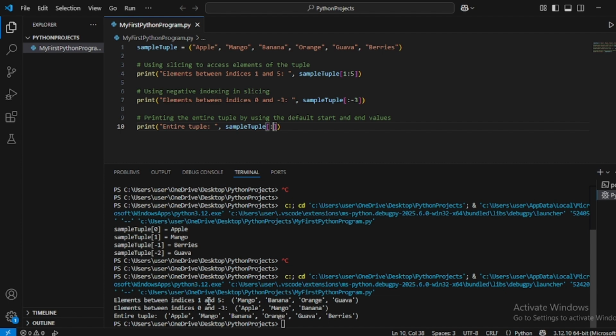So 1 to 5. Here you can see between index 1 to 5 we have to print. So 0, 1, 2, 3, 4, 5. Between 1 to 5 we have these elements: mango, that means this is at first index, banana, orange, guava, and the fifth index will not be included.